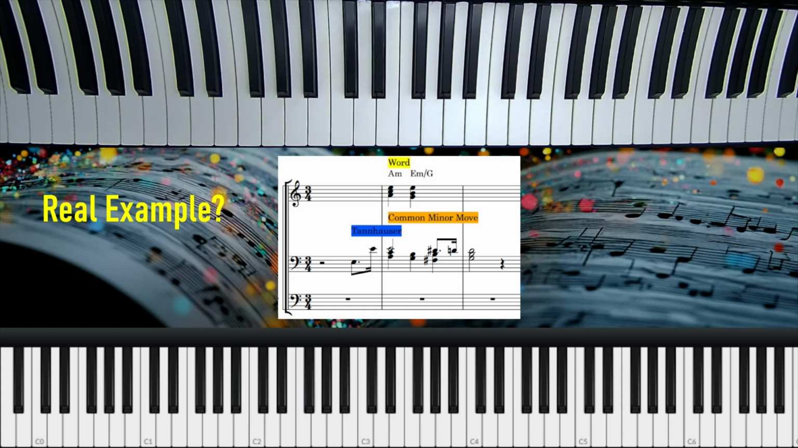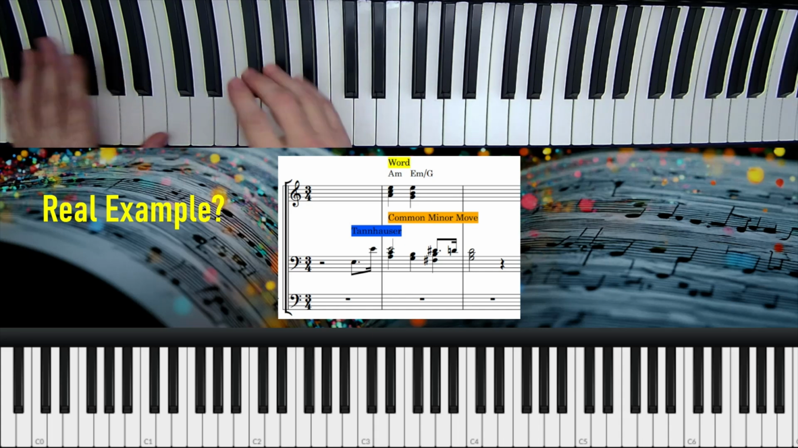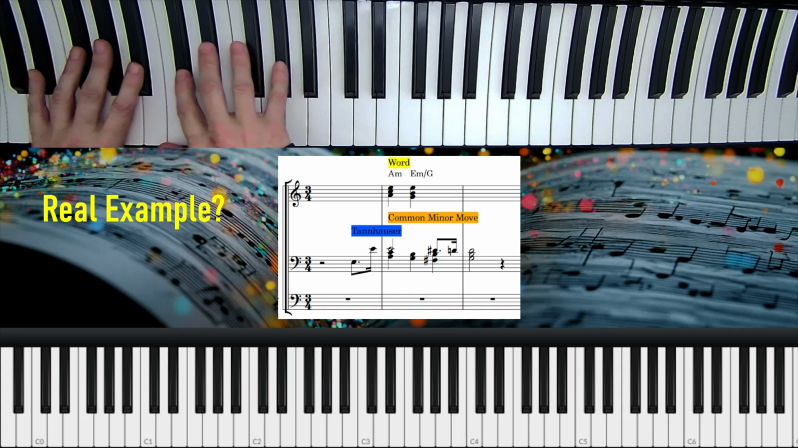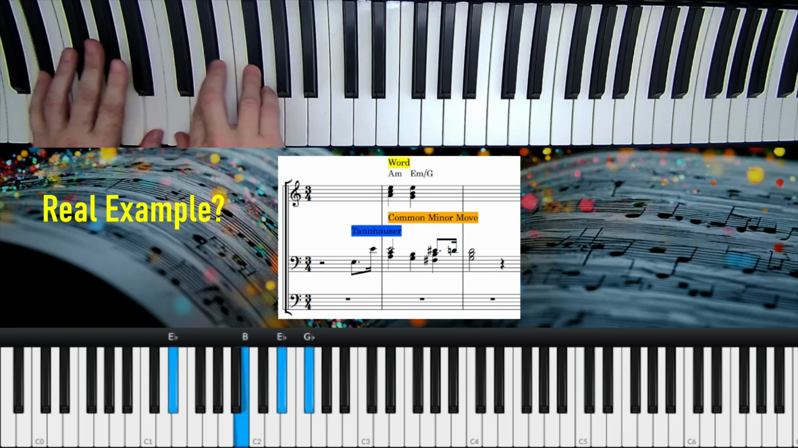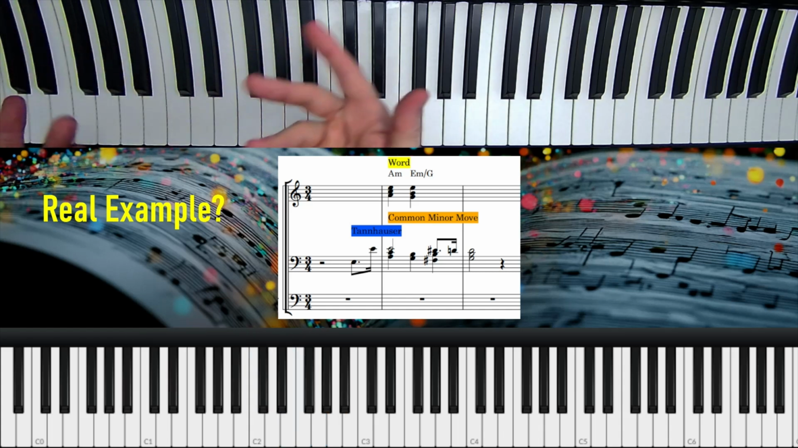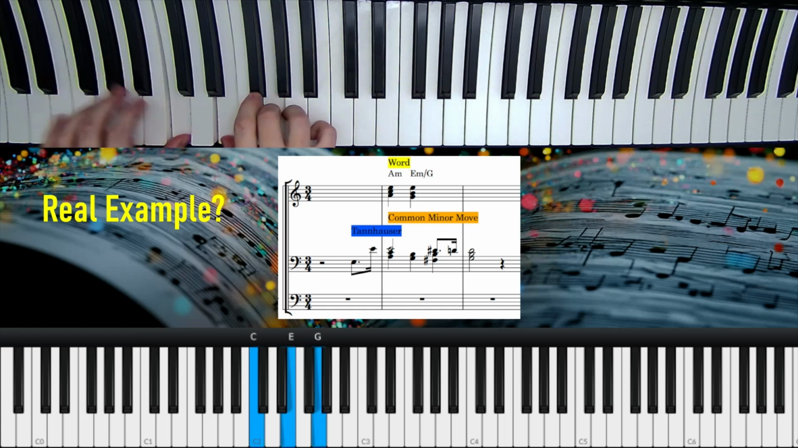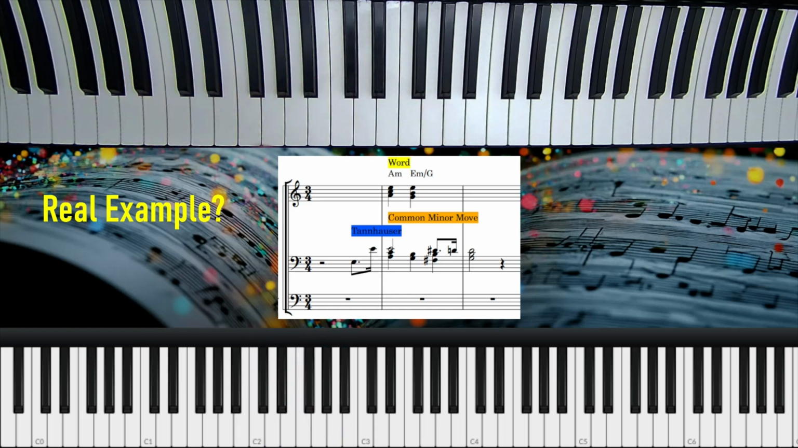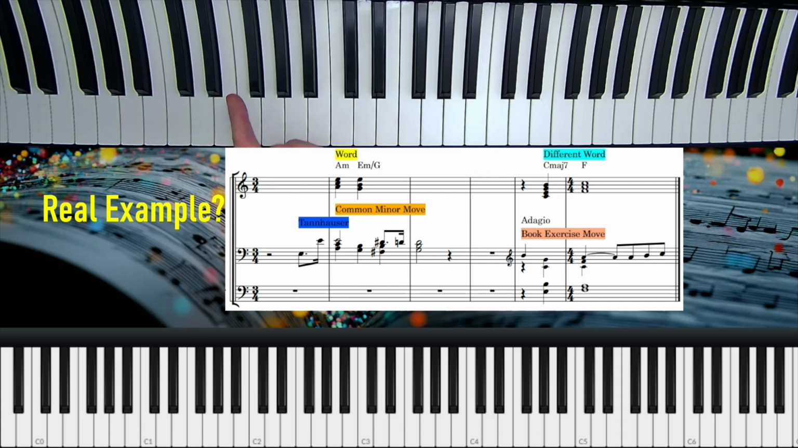Let me show you. In the Tristan, let me just play it, right here. Same word, almost exactly the same. I just wanted to point that out, that words can be reused in different situations.